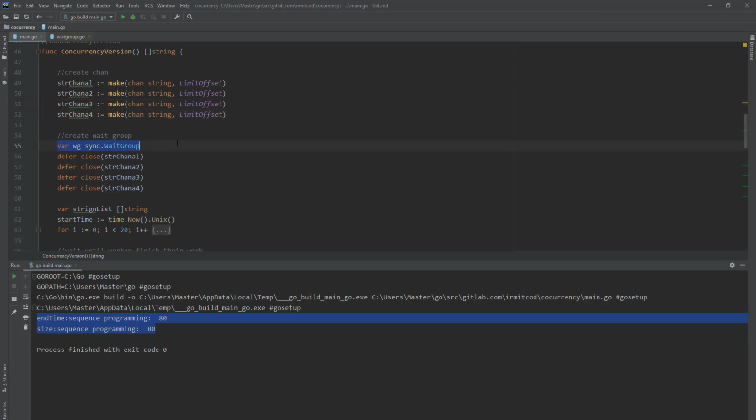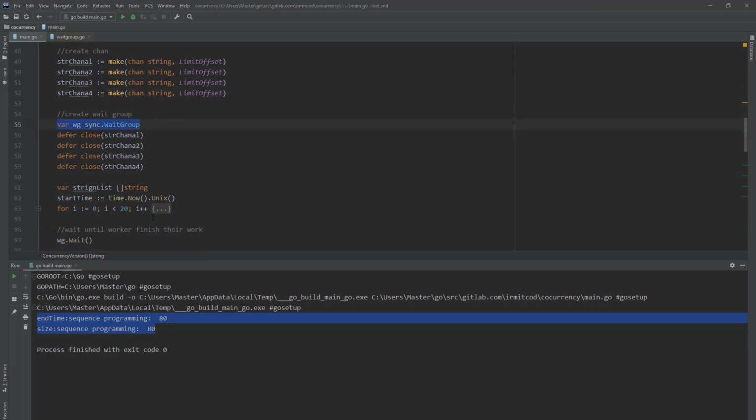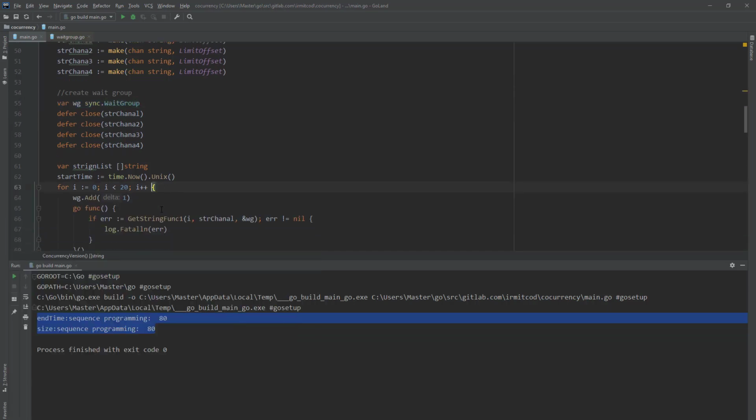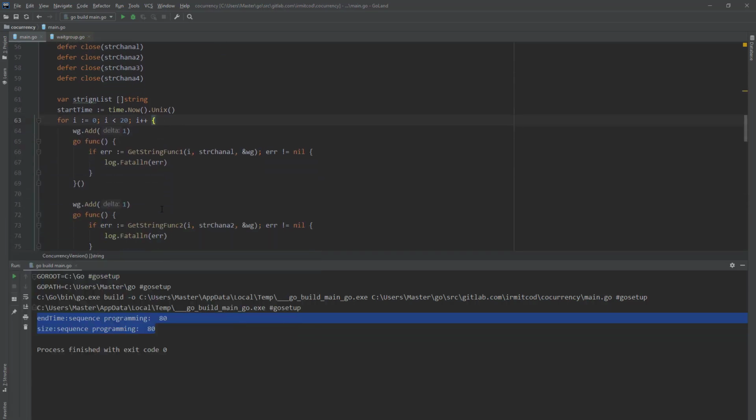After we create a channel, we create a wait group. What is the wait group? See the wait group as workers. They already work here, and as many as you want, you can make them. And they're going to work for you as fast as they can. It depends on the CPU cores.